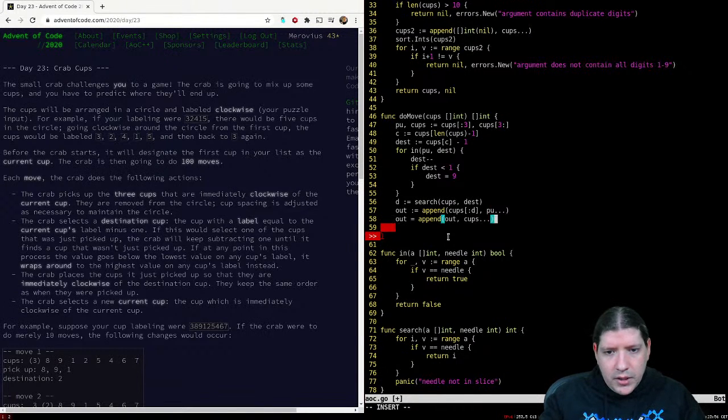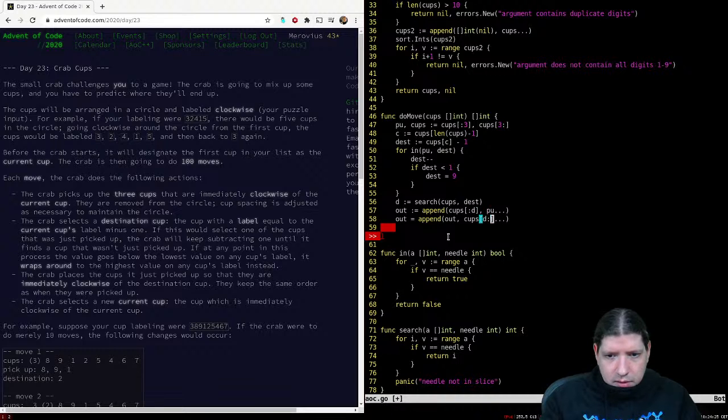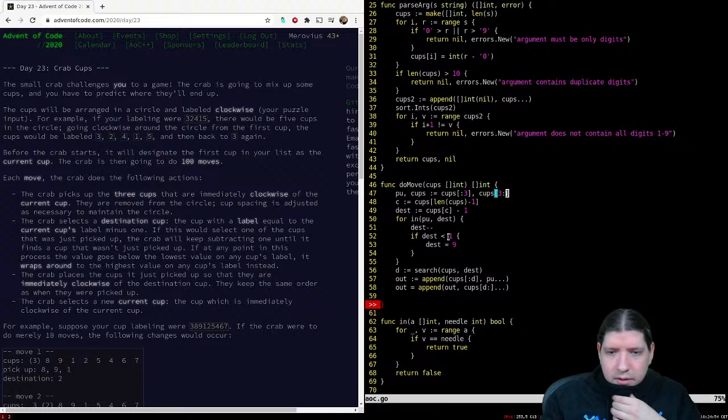Wait, so at this point, cups is the same. The last element of out is now the same as the last element of cups when we went in, right? Isn't it? Because we first added the cups. Oh no, this must be this first: everything up to the destination cup, including the destination cup itself. Then we add the picked up cups. Then we append the rest of the cups. Yeah, and now the last element of cups is still the current cup, isn't it? Am I dumb? I think it's still the current cup.